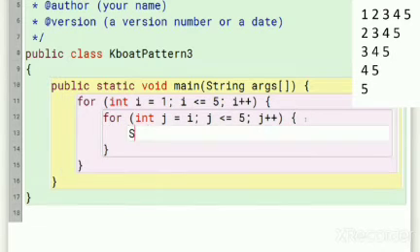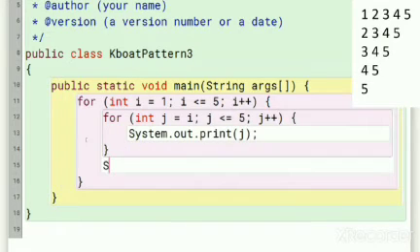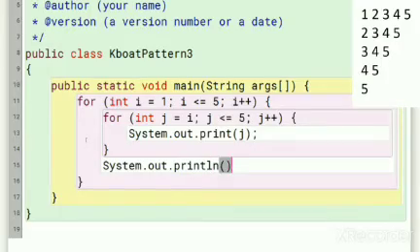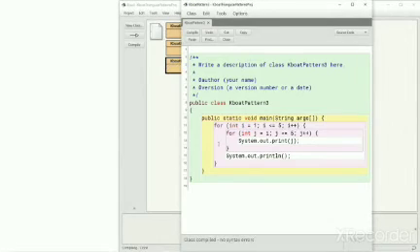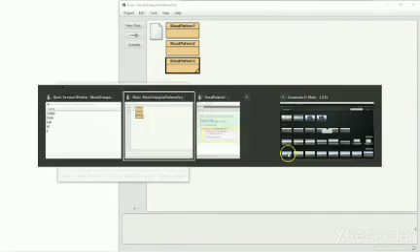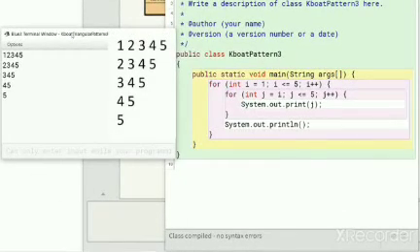Inside the inner loop, I will print j. And as always, add System.out.println after the inner loop. Let's run the program now. It gives the correct output.